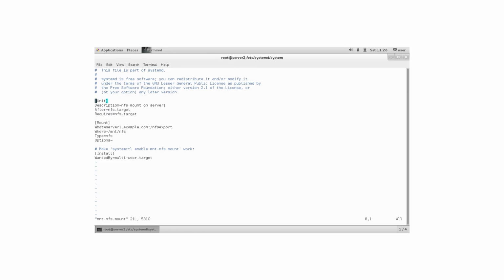Then we have the mount section. The mount section describes what should be done. And then we have the install section, which describes the wants. Now let's assume, I will just assume that you are not that familiar with systemd yet. So let's go through these lines.